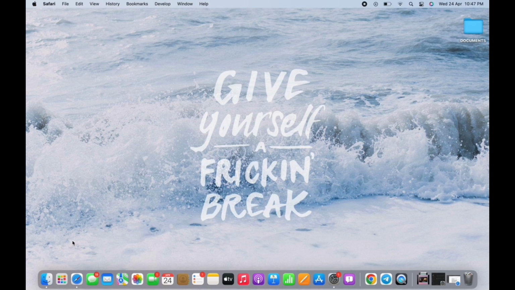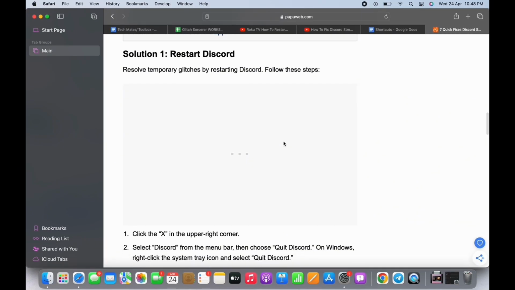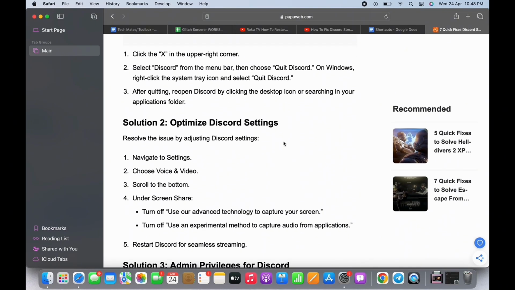The first solution for this issue is restart Discord. Resolve temporary glitches by restarting Discord. Follow these steps. Click on the X in the upper right corner. Next, select Discord from the menu bar, then choose Quit Discord. On Windows, right-click the system tray icon and select Quit Discord. After quitting, reopen Discord by clicking on the desktop icon or searching in your applications folder.